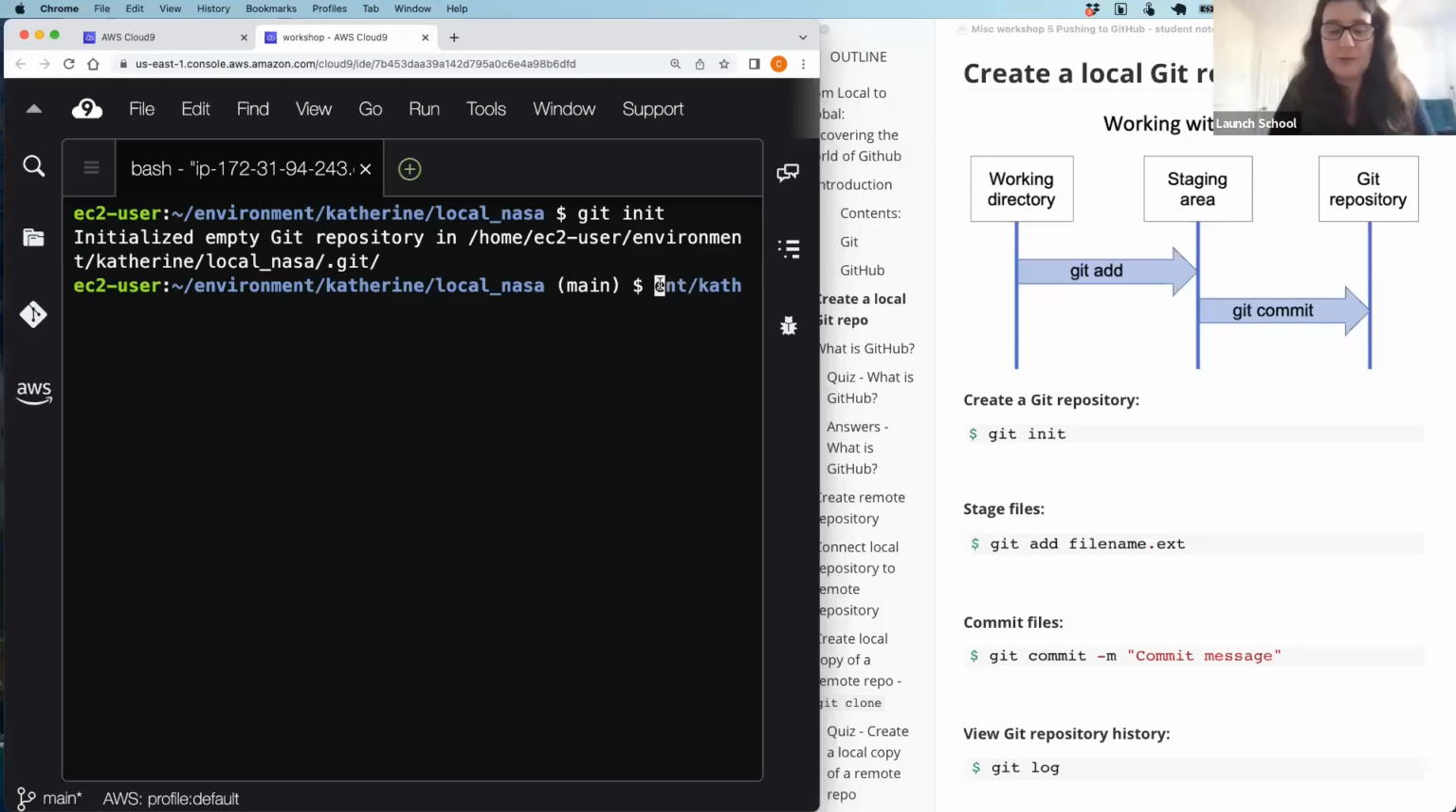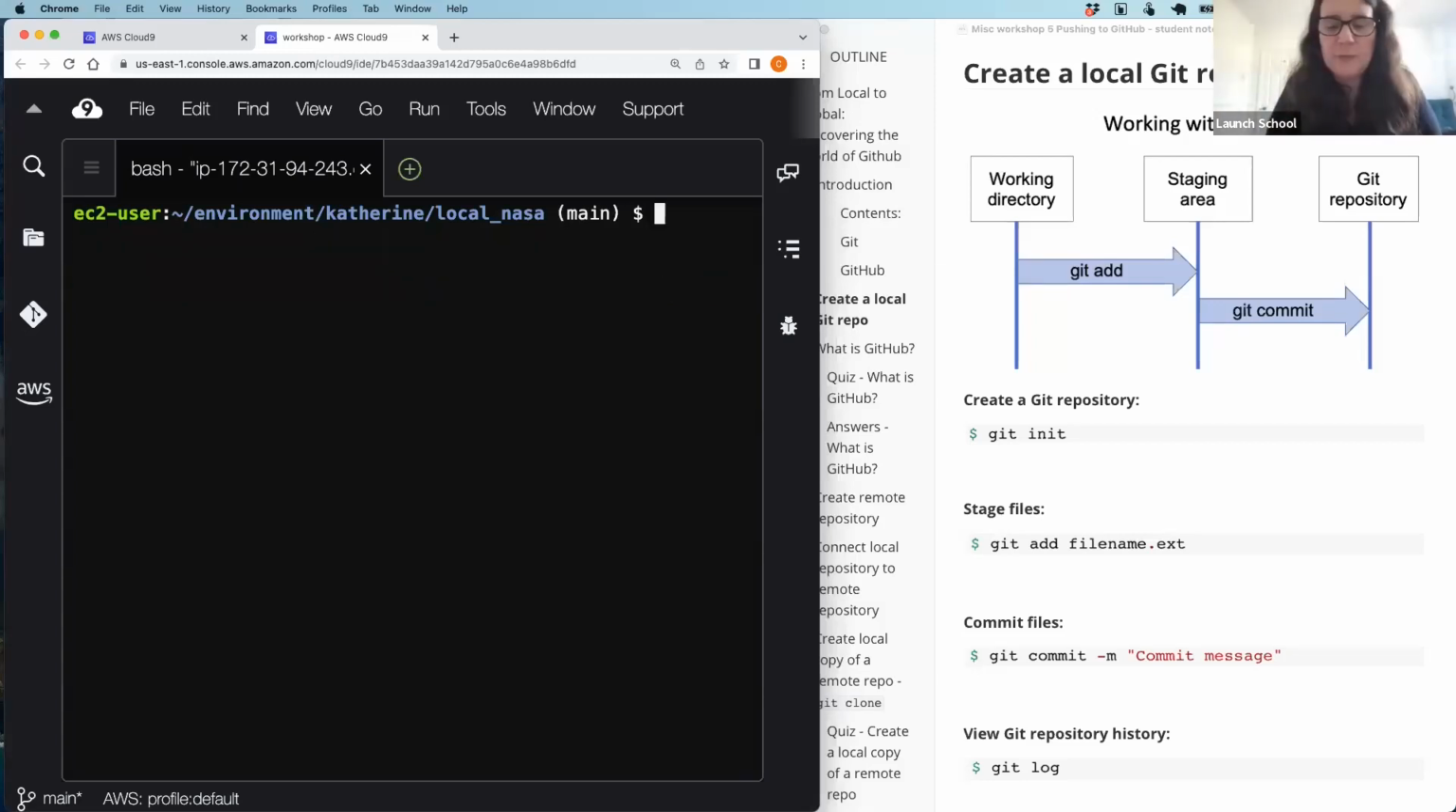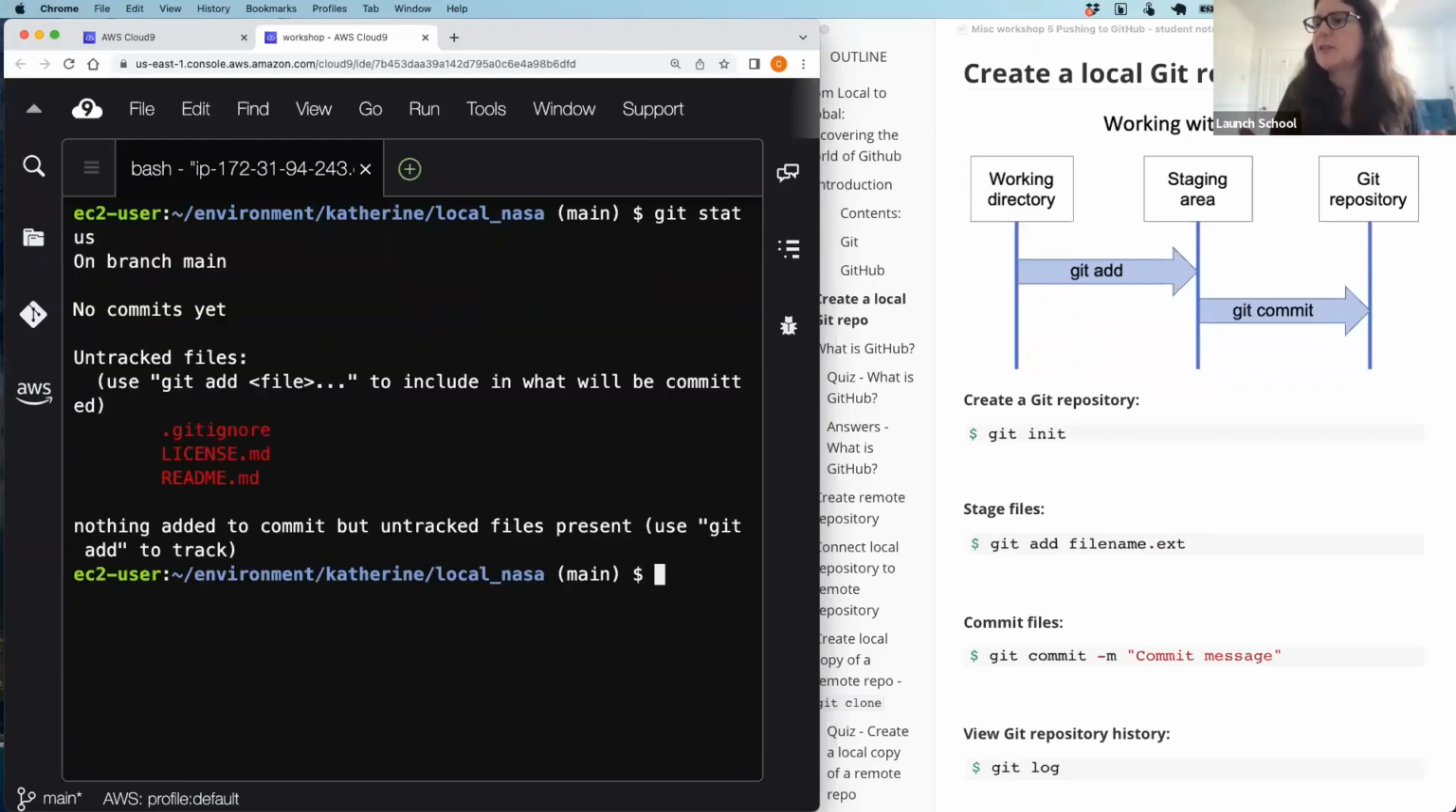So I'm just going to clear the screen. If we do git status, this will tell us the current status of our Git repository, and it tells us we're on branch main, which is what we would expect. We've only got one branch. That's the branch we're always going to be on. There are no commits yet. There are some untracked files. Those are the 3 files that we have created, and it's telling us that these are not yet tracked.